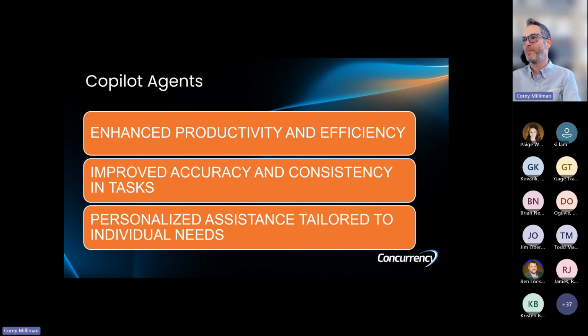And of course, then we have personalized assistance. Copilot agents provide us with this personalized assistance, offering suggestions and solutions that are most relevant to our tasks. So this tailored approach allows us to enhance the overall user experience and make our work more intuitive and less cumbersome.